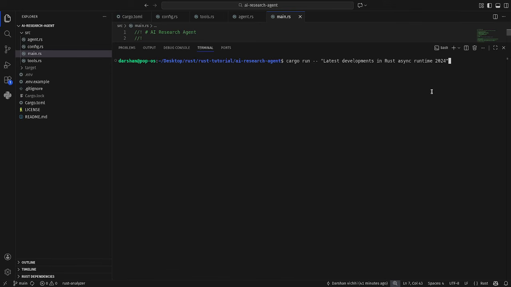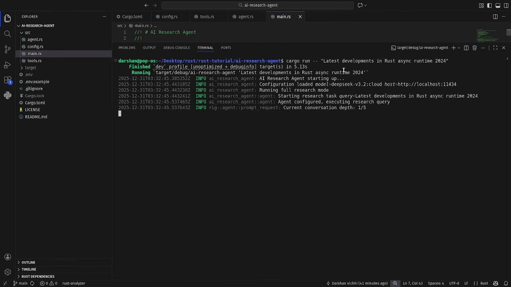Latest developments in Rust async runtime 2024. Watch the logs as it runs. First we see info: research agent, AI research agent starting up. Then info: agent starting research task with our query. Then debug: agent connected to Ollama on localhost with Llama 3.2, then info: agent configured.